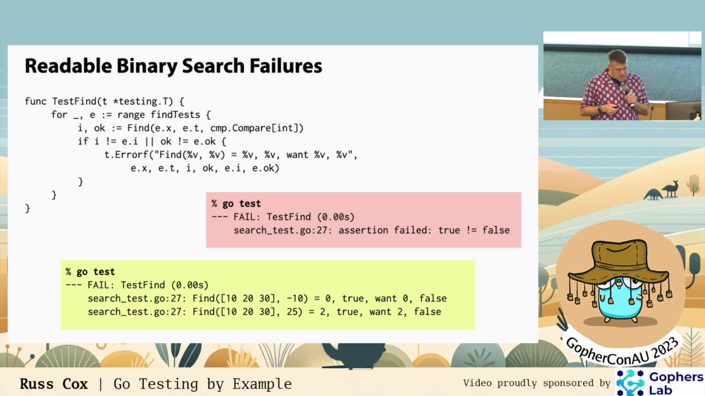There we go. I think we all agree the pink box is not a good test failure, but there are two details in the yellow box that make these failures especially good. The first is that we check both return values in a single if statement, and then when there's a failure, we print the full inputs and the full outputs.